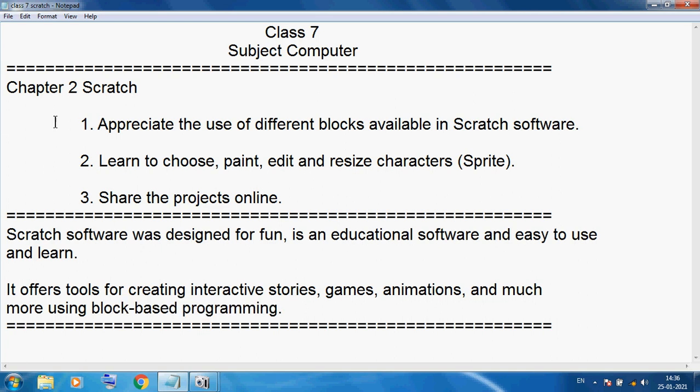Today we can discuss different kinds of blocks in our Scratch software. Second, just like MS Paint, we can choose, paint, edit and resize our characters. Characters we can call sprites, and we can also share our project online. So today I am discussing our Scratch software.